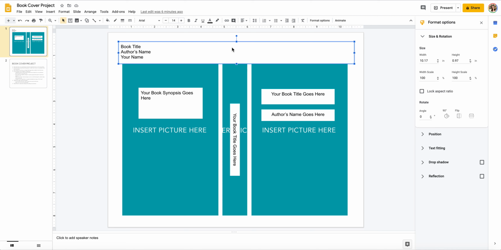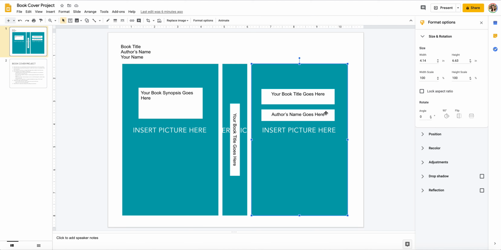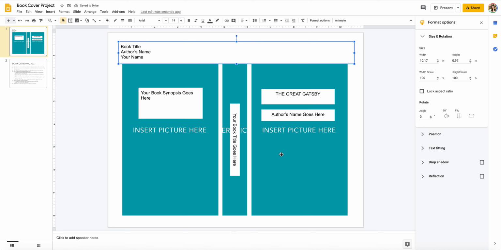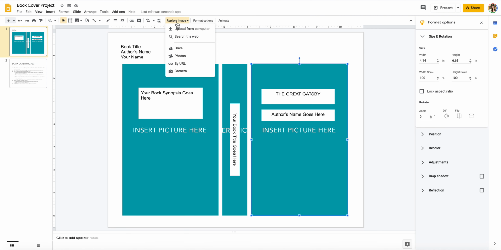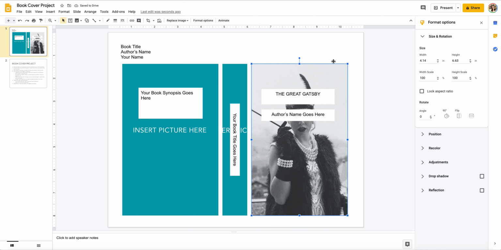So let's just say you want to start just by dropping your image in to see how it goes. So I'm going to design a book cover for The Great Gatsby. And I found a couple images that I like, so I'm going to go to my drive. All right, perfect, I'm already in there. So here are just a few images that I dropped in to test out. So let me just go ahead and drop this picture in. So you simply click your image box, and then you click replace image, and then click your drive. Or you can upload from the computer.